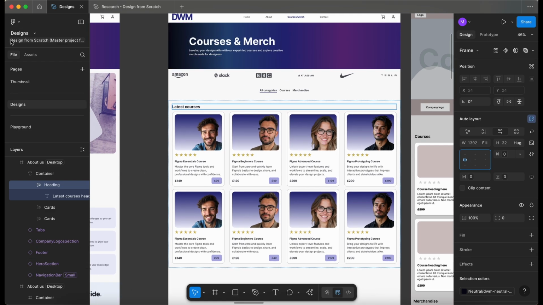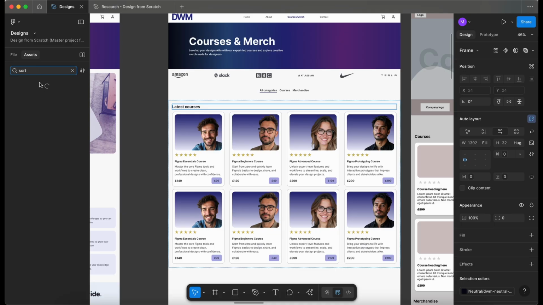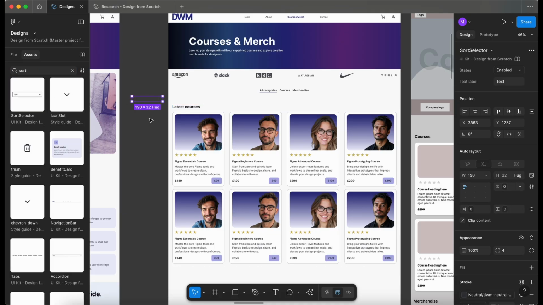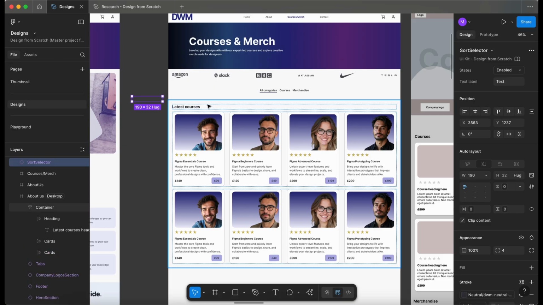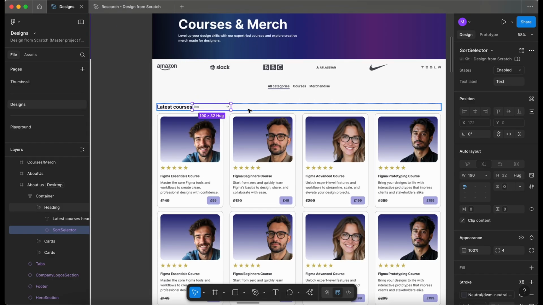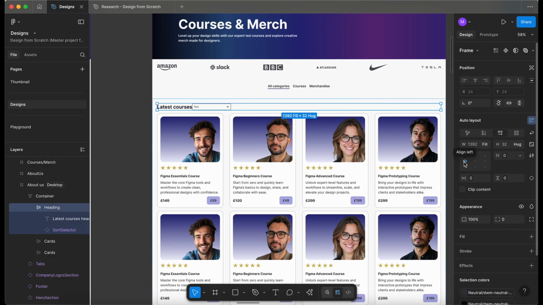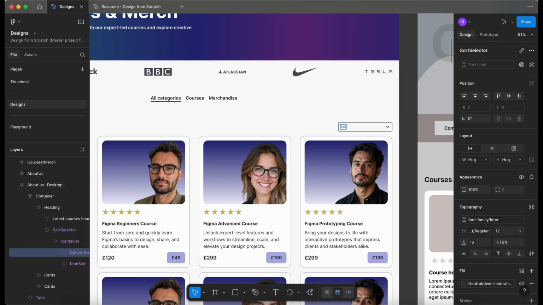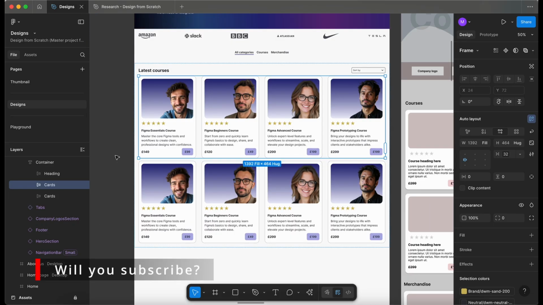Now let's go into our assets and type sort, and that should bring up the Sort Select component, which it does. Let's Command C on that, delete, go into here and press Command V. Okay, that's good. Now I'm going to click onto the heading frame and double click where it says align left. That sets the space between to auto, so that's pushing those 2 items apart. Let's add some placeholder text into the Sort Selector. Let's just do sort by, and that will do for now. Okay, so we've got our cards in here.